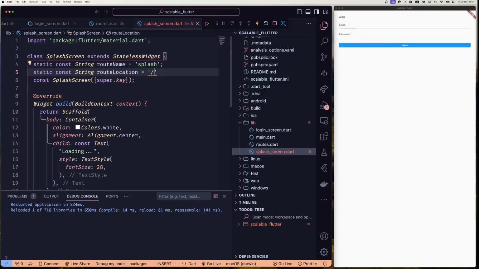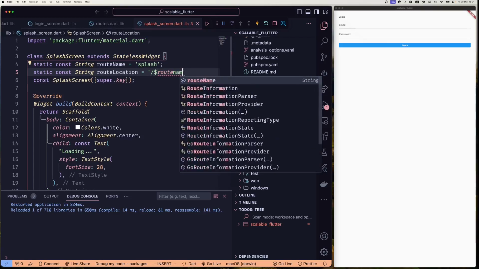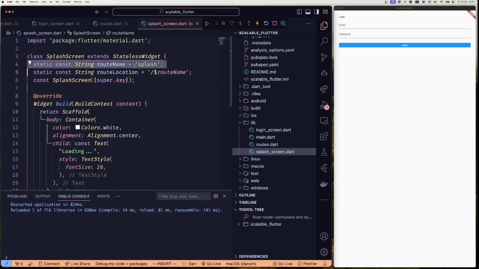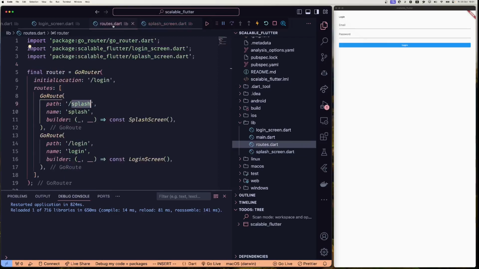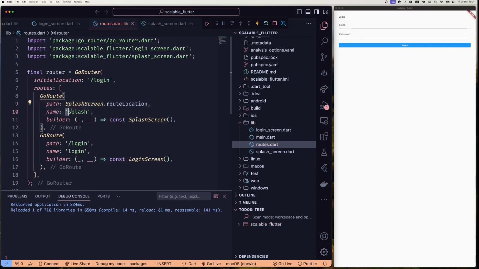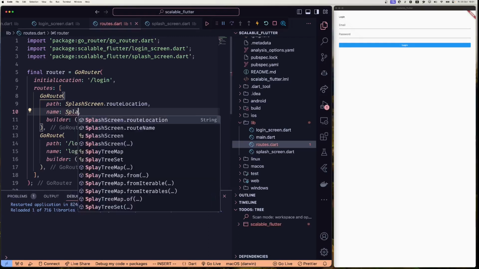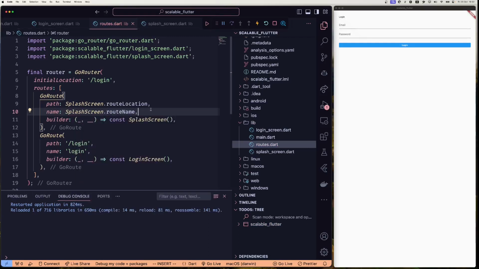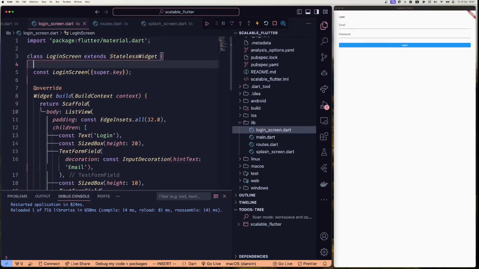slash route name. So now we have one source of truth, which is route name, which we also use for route location. Now back to the routes, what we can do is we can do splash screen dot route location and splash screen dot route name. So we have one source of truth, which is the widget itself, because the widget itself should know its location and name.